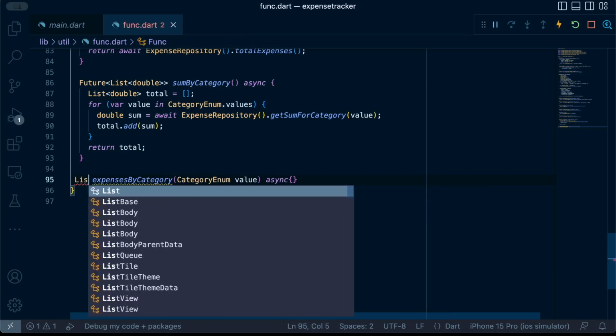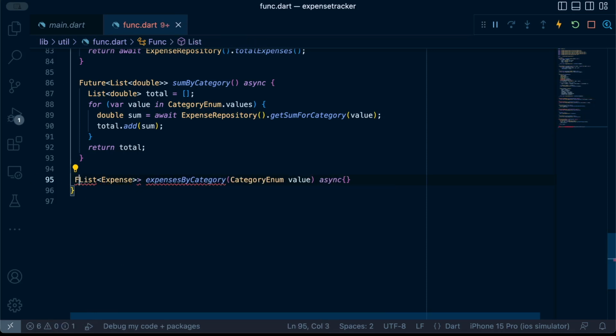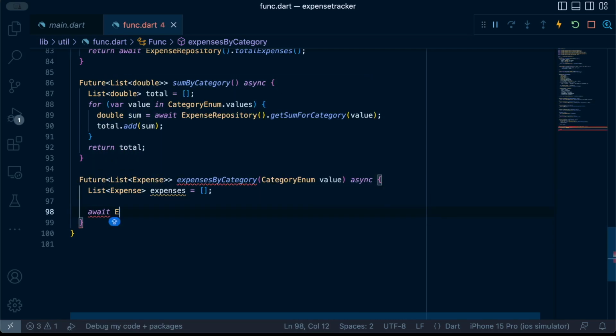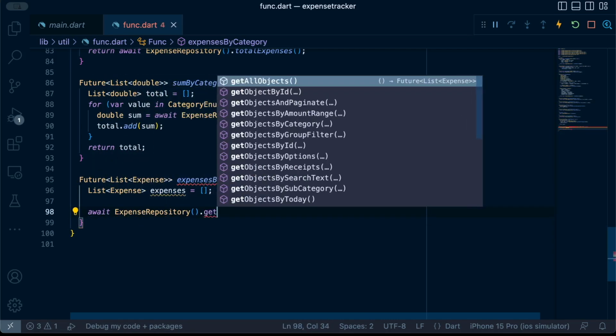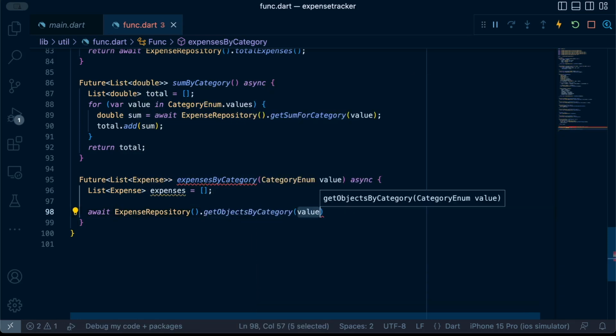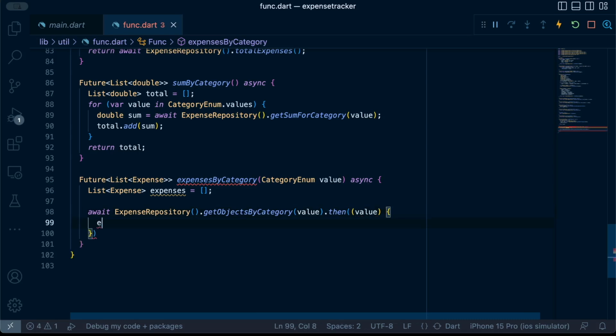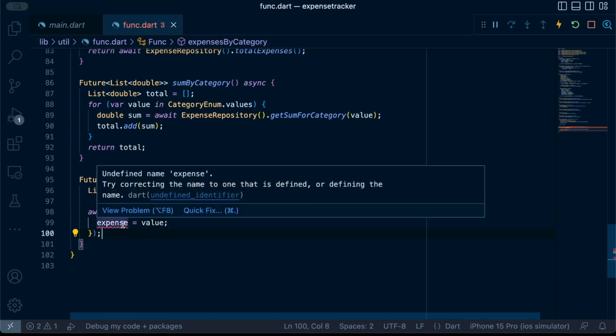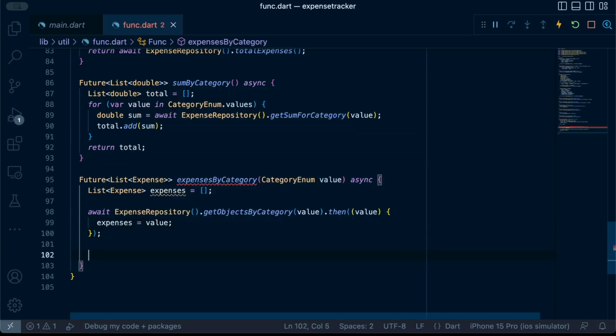The functionality expenses by category, we need to pass in a specific category to get the list of expenses of a specific category, whether it's bills, foods, others, and all. To do that, we're just defining a variable called expenses, and then we're calling the expense repository get objects by category. It's expecting us to pass in a category type, and then we define our expenses with whatever value is returned.